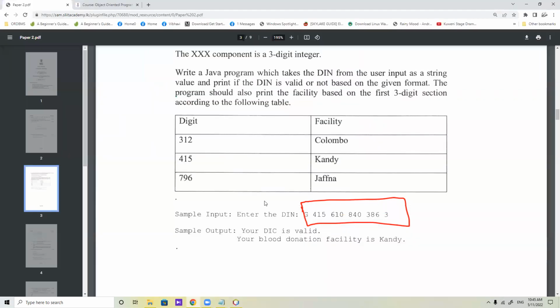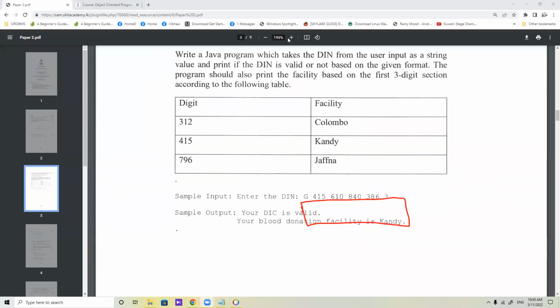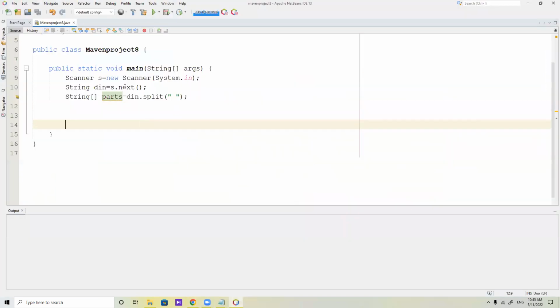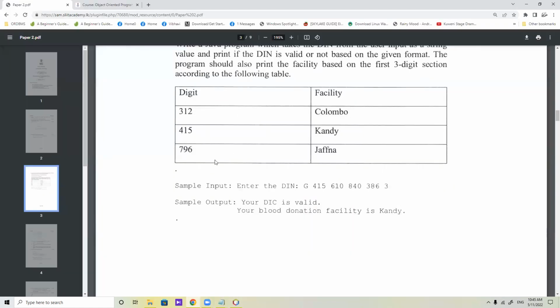Now how to validate this? Okay, so if you write split, you will get some marks, right? Now this is how you score those 10 marks. Taking input gets some marks, splitting gets some marks. Now that is not enough, because you need to get the first 3 digits. How to get this part? Which index is it in the array?